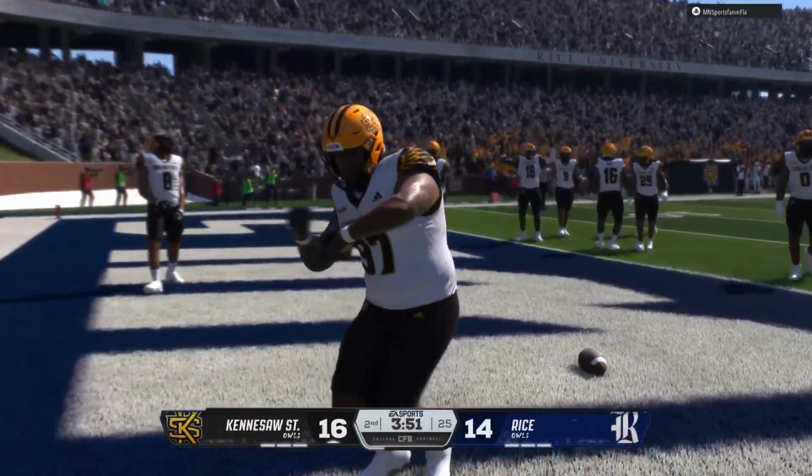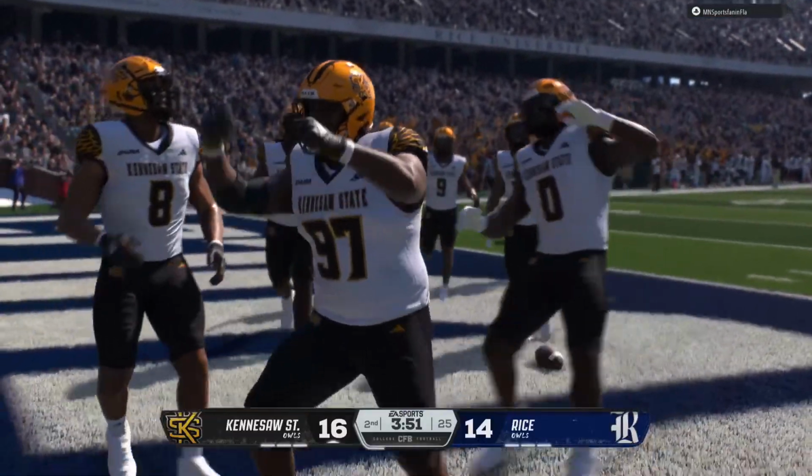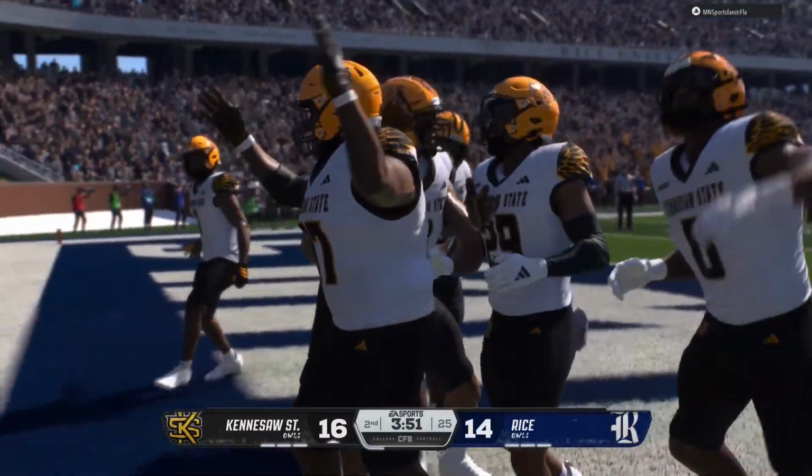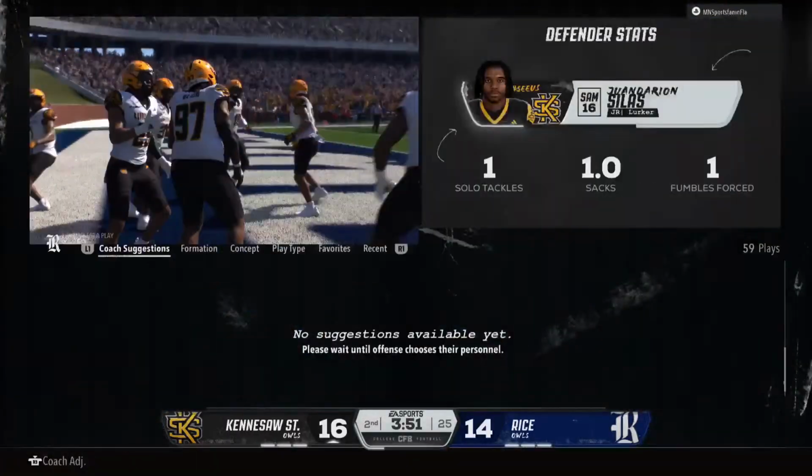This defense is so opportunistic. What a sequence of events. Ball carrier puts the ball on the ground. Defense scoops and scores. Wow.